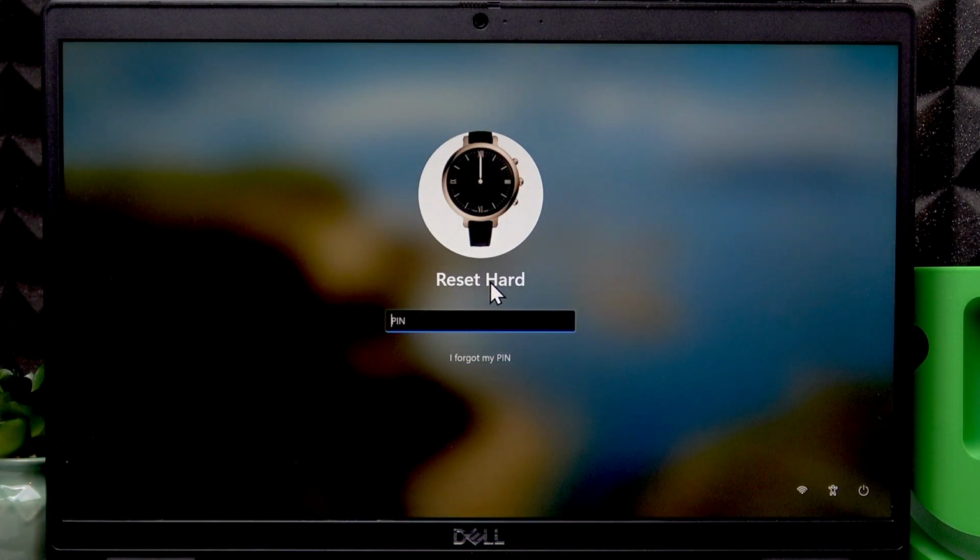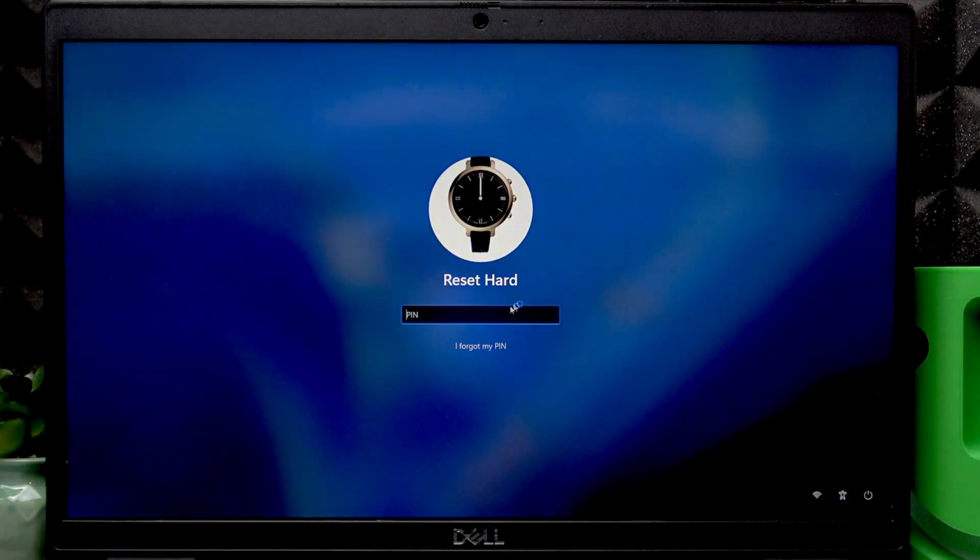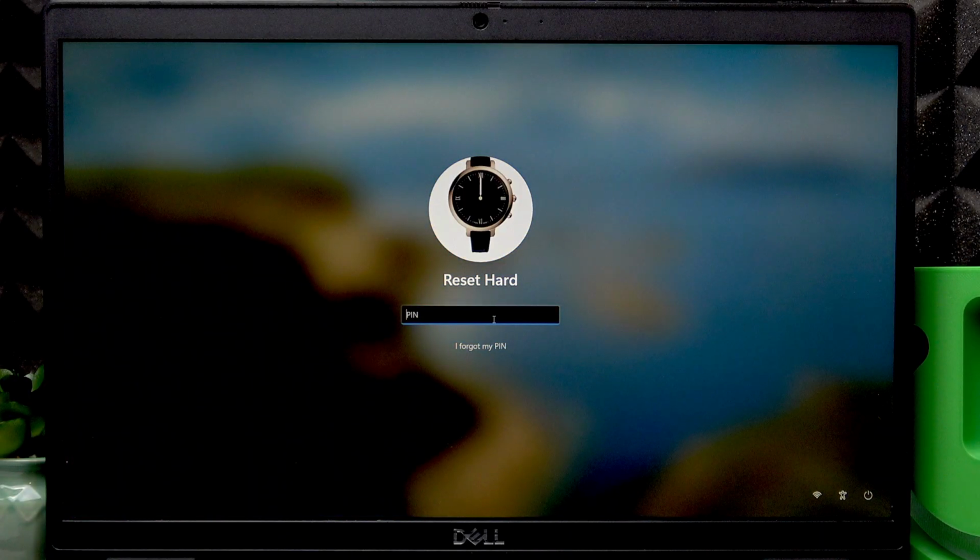So, first of all, in order to restore your account's PIN, you have to click I forgot my PIN right here. If you don't have this option right here, then try entering your PIN number several times. Once you get several incorrect attempts of entering the password, this option will appear beneath the PIN field.